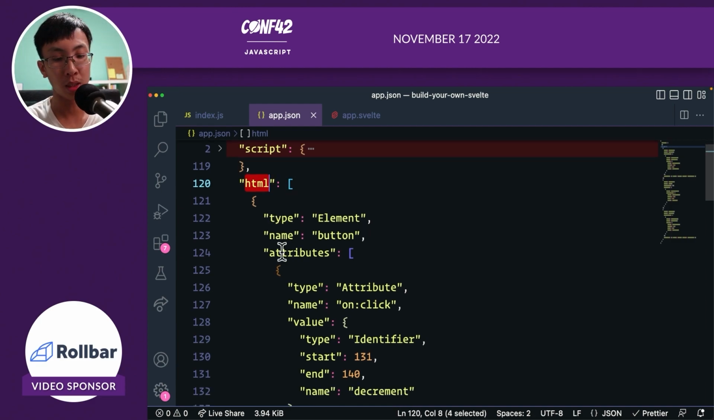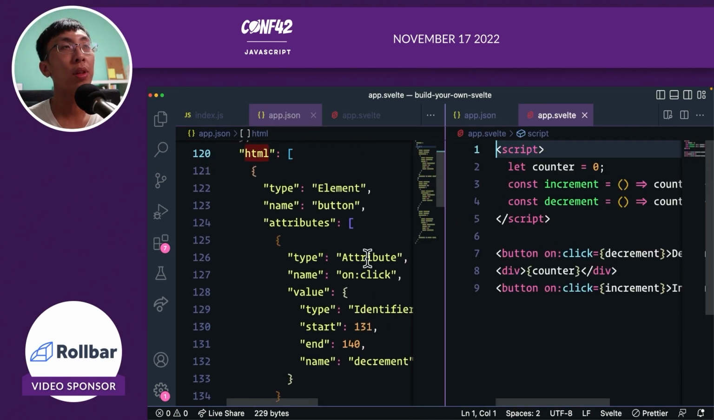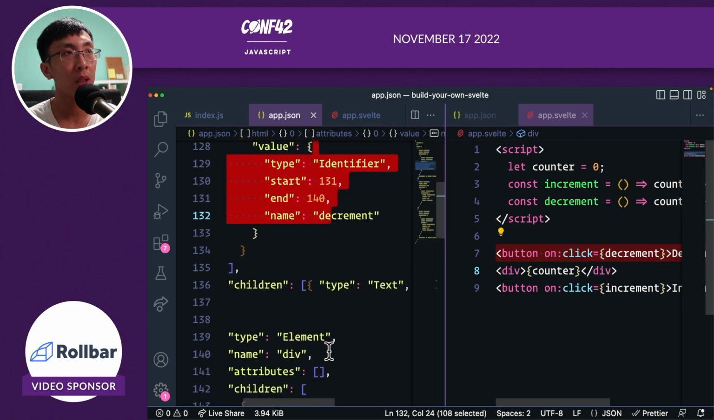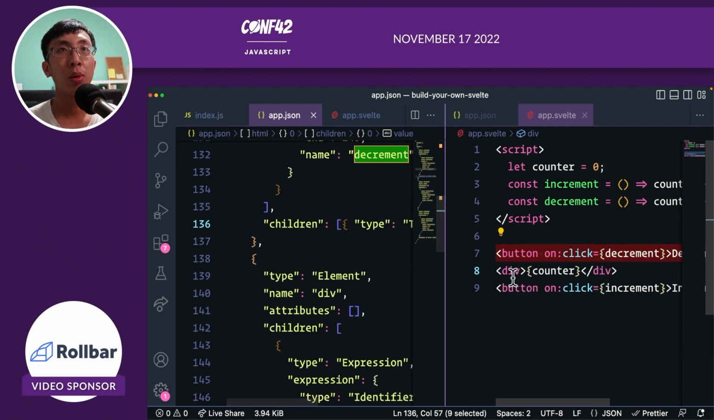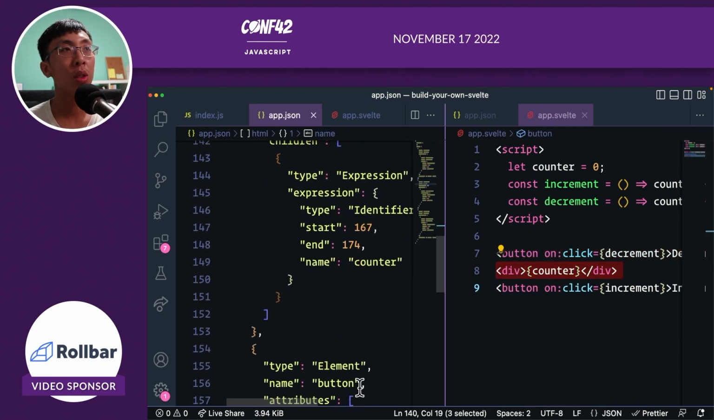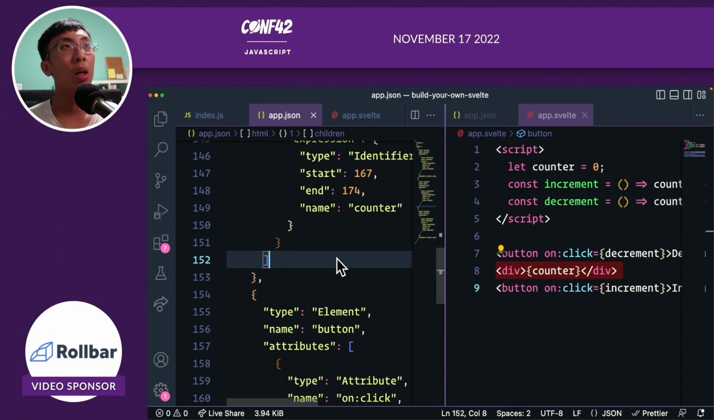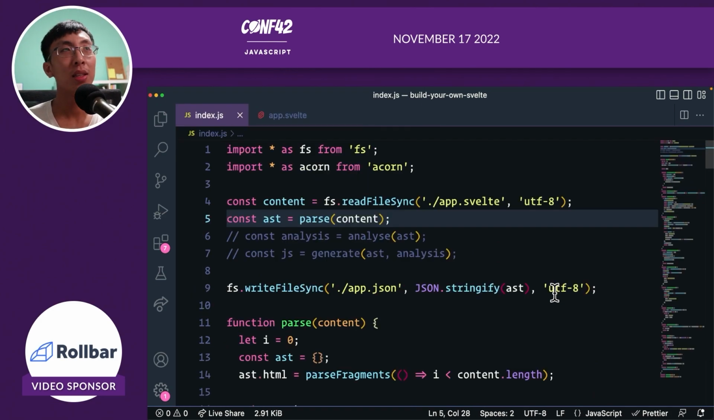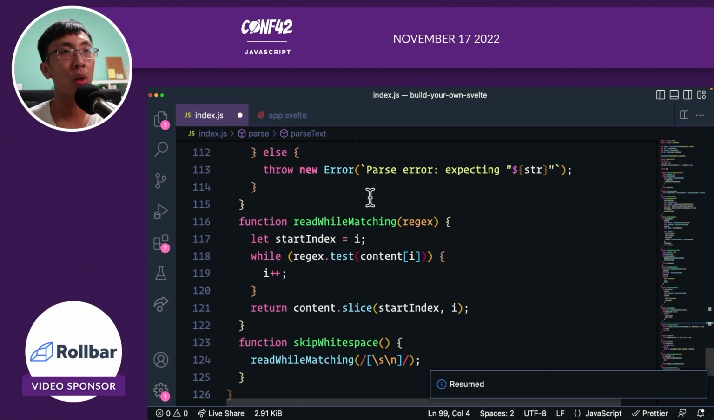So here, if you look side by side, you will see that we have the element, which is the button over here, and then you have attributes, right, which contains name, onclick, and the value, which is JavaScript AST. And then next we have the children, which is the text node. It's called decrement. So next one we have this element called div, children, and yeah, basically we have everything now. Okay, so I think that's it for parsing. Yay! It's not that hard, right? You can do that. So let's continue with writing the next part, which is to do analysis.